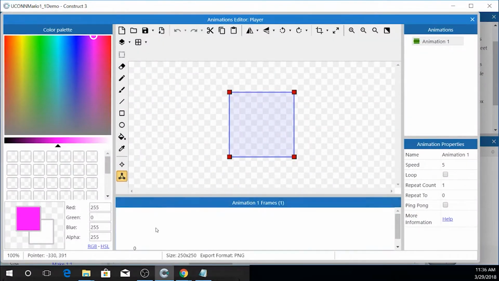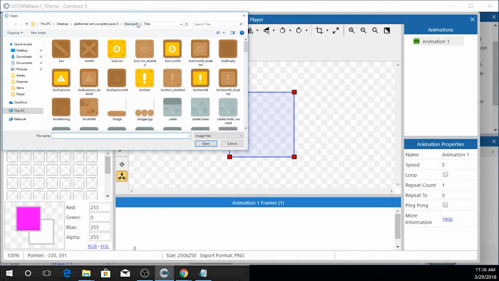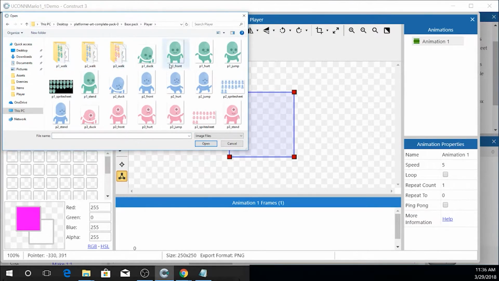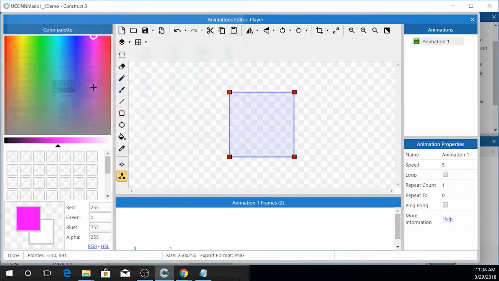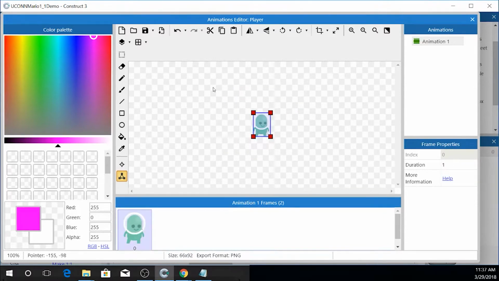And this time we're going to right-click, import frames from files. We're going to go to the base pack of Kenney's art assets and go to player. And for this player, the first frame that we want is P1 stand. As you notice, there's actually 2 frames now, so I'm going to just delete frame 0. And there you go, P1 stand. And for our player 1, right now our animation is animation 1.